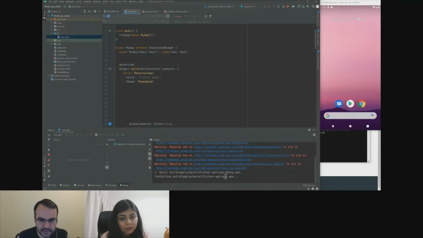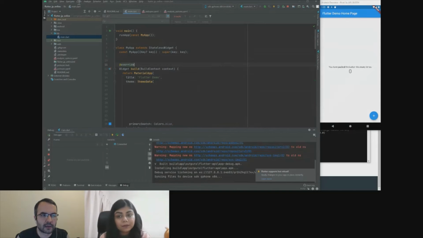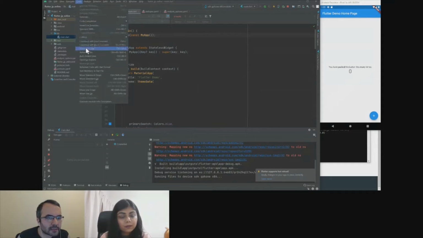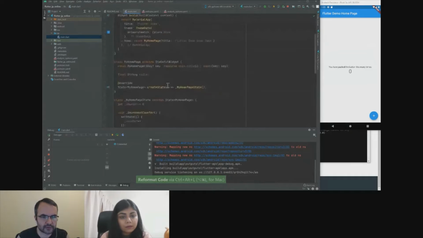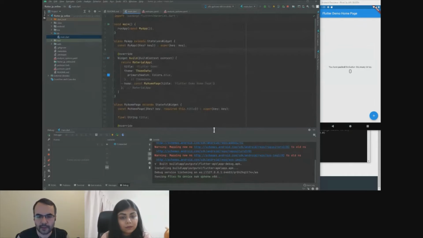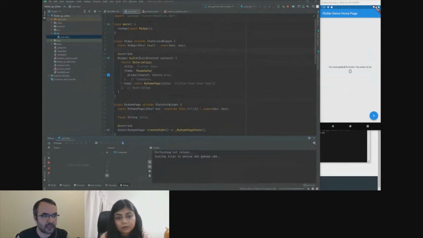Okay, it compiled the APK and installed the APK on this phone. And then our sample application is now running. Let me reformat the code. Okay, fixed formatting. I want to get rid of the comments so we can actually look at more code. Okay, so this application is running now.